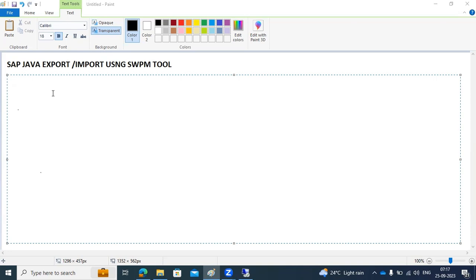Today we are going to discuss the Java export and import method using the SWPM tool. Normally, in which cases may we get a request for Java exports and imports? When you are doing a data center migration, suppose you want to move from one data center to another, that is the time we have to use the Java export and import method. That is the main use case.